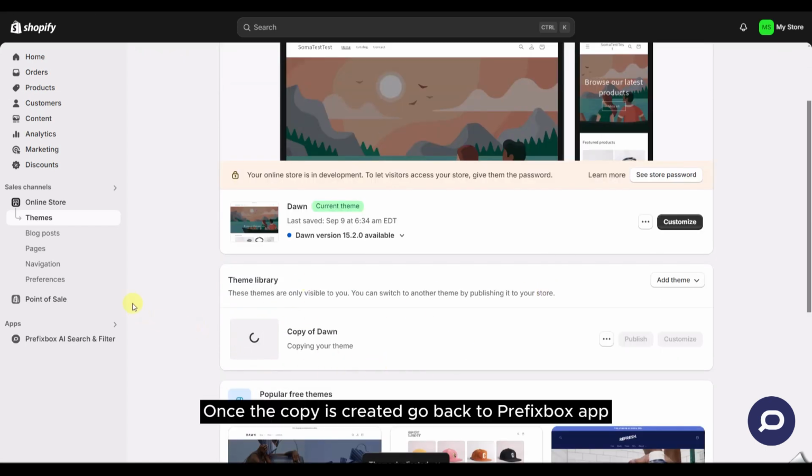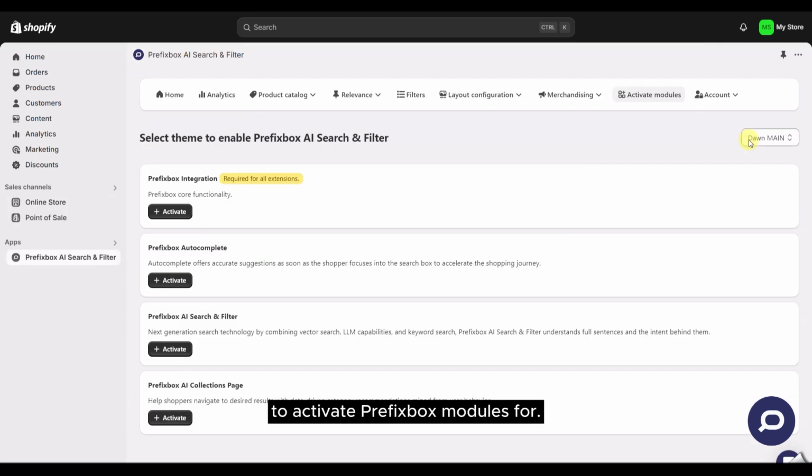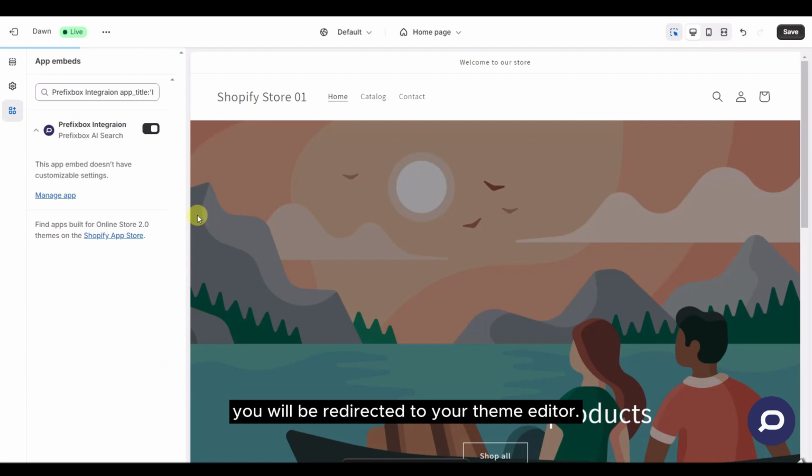Once the copy is created, go back to Prefixbox app and select the new Copy theme to activate Prefixbox modules for. First, activate Prefixbox integration. You will be redirected to your theme editor. Make sure the toggle is on, and don't forget to click the Save button.